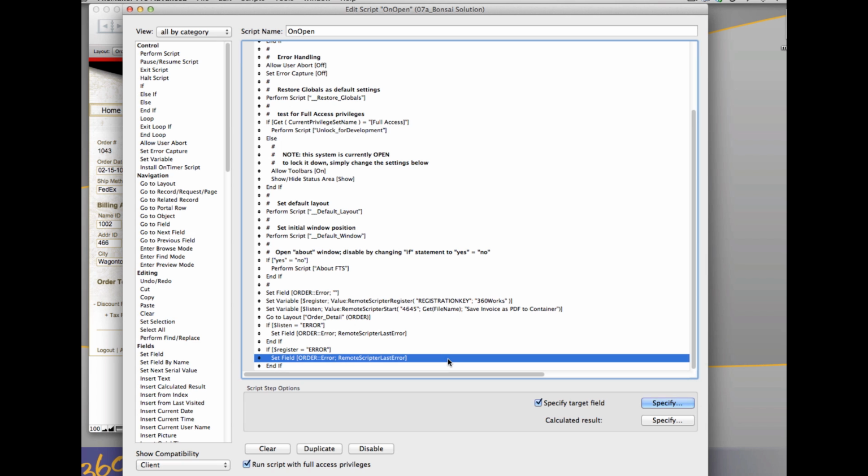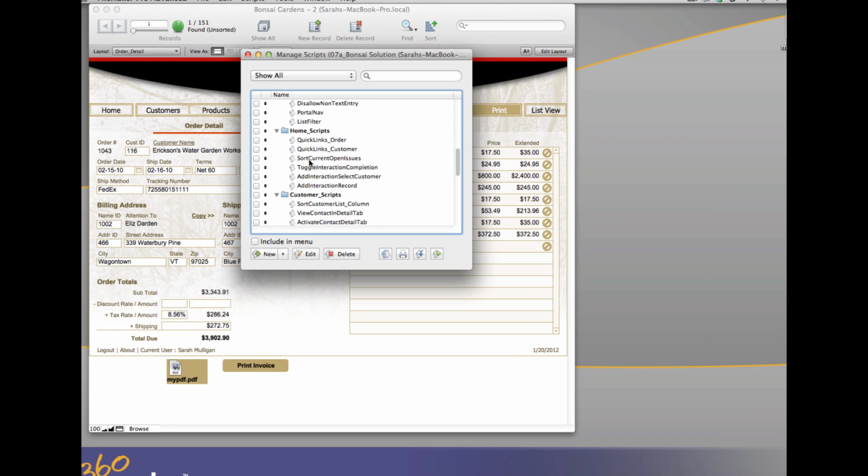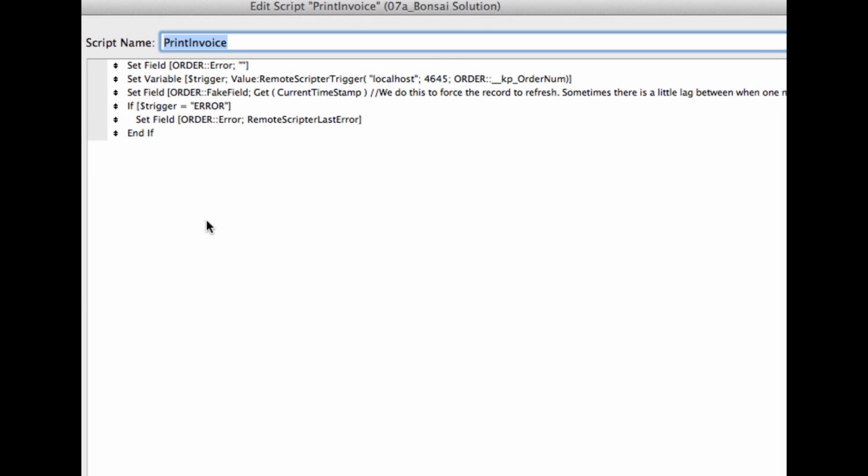We're going to look at our second script now called Print Invoice. This is the script that I've linked up with the Print Invoice button on the form and will run in the web publishing engine. So we'll set our field Order Error and clear that out. Make sure there are no errors from previous attempts.